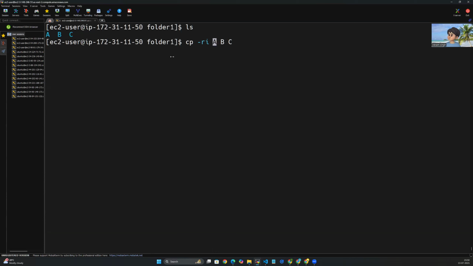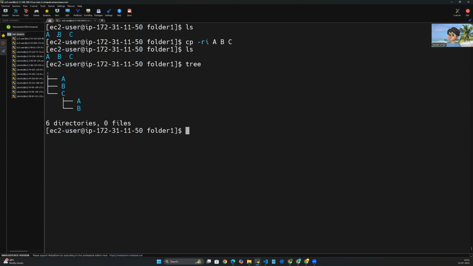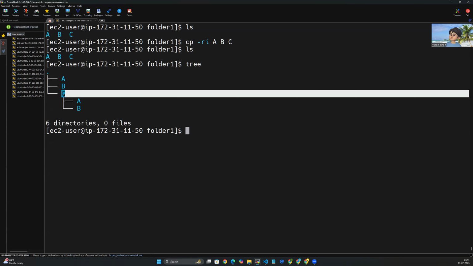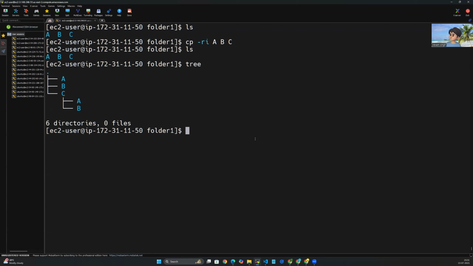A and B are the source files. Okay. I want to copy A and B inside C. How will Linux understand that you want to copy inside C only? Because it's in the last. So whatever is written in the last, Linux treats it as a target. Okay. Let's see. Do ls. We have A, B, C. Do tree command. See, inside C, A and B got copied.